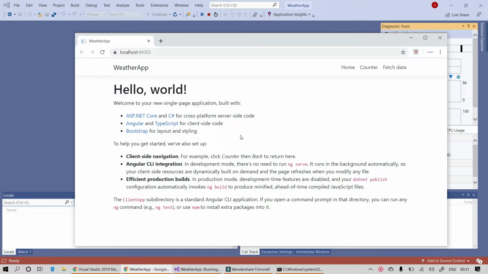Okay, so the application is built and it's loaded. You can see the hello world page, and you can see this application is started with ASP.NET Core and C#, the cross-platform server-side code, Angular and TypeScript the client-side code, and Bootstrap the layout and styling. So everything is integrated, and also it's interacting with the API.